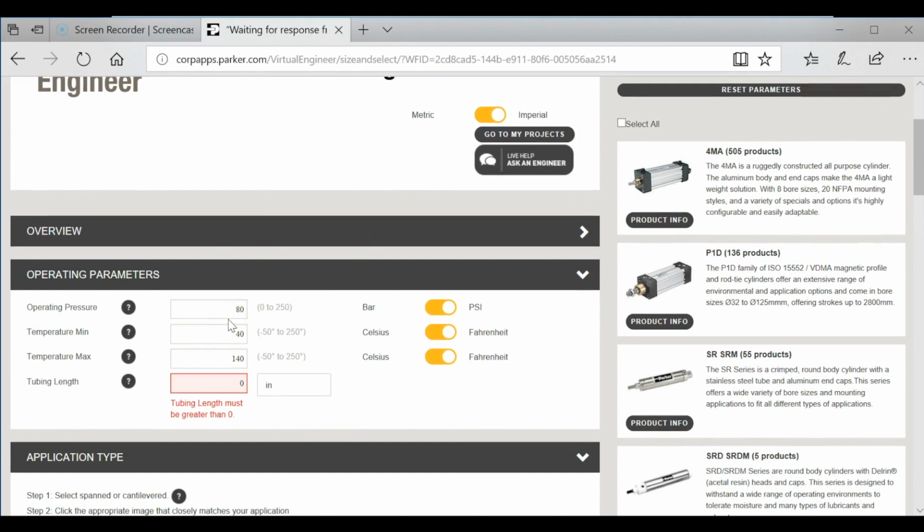Below, you have your operating parameters, and it's important to note that anything in a red box means that it's critical information and you must input a parameter. And if you ever have questions on what a parameter means, for example, it says enter the tubing length, you can hover over the question mark and it will explain it. So it says tubing length is the distance from the valve to the actuator.